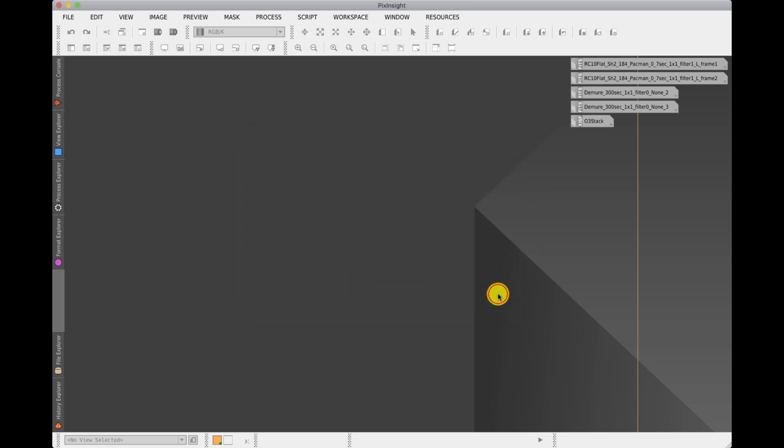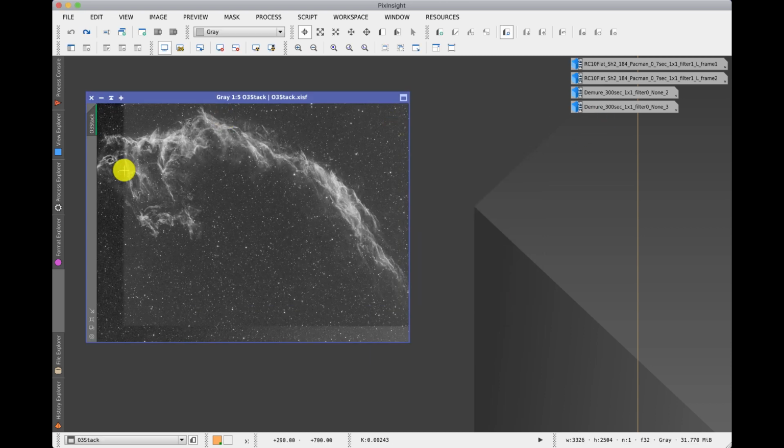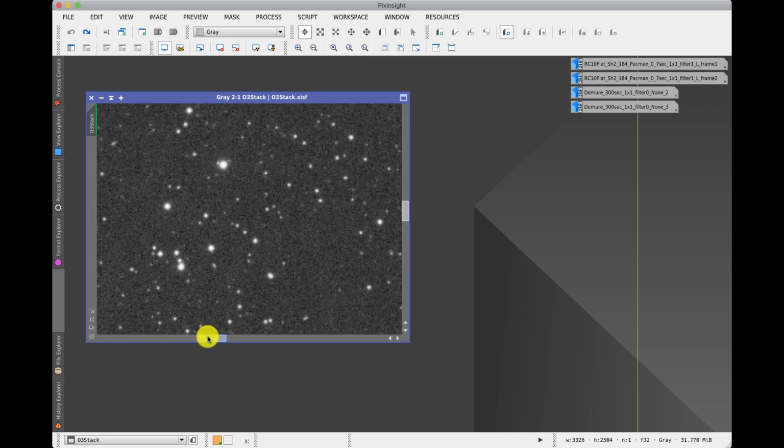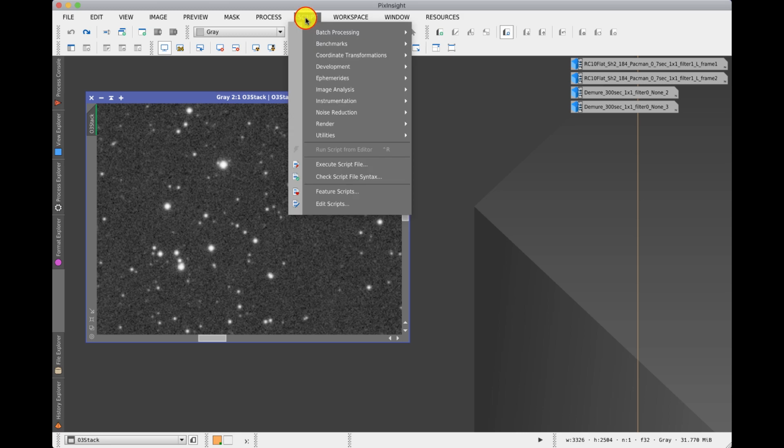So I'm going to dismiss this dialog and I'm going to bring up an O3 image. Now typically narrowband are the most noisy because the signal is so weak, and if I zoom into double life size you can see the noise is fairly extreme. And keeping that in mind, I'm going to run the noise reduction script.